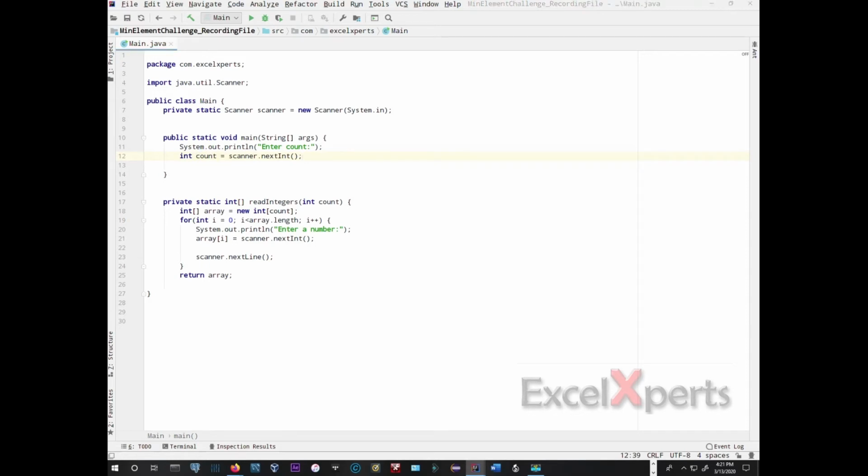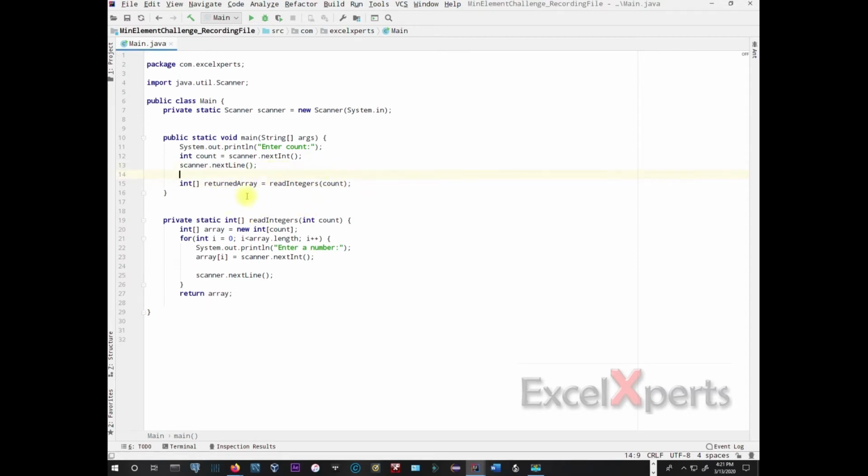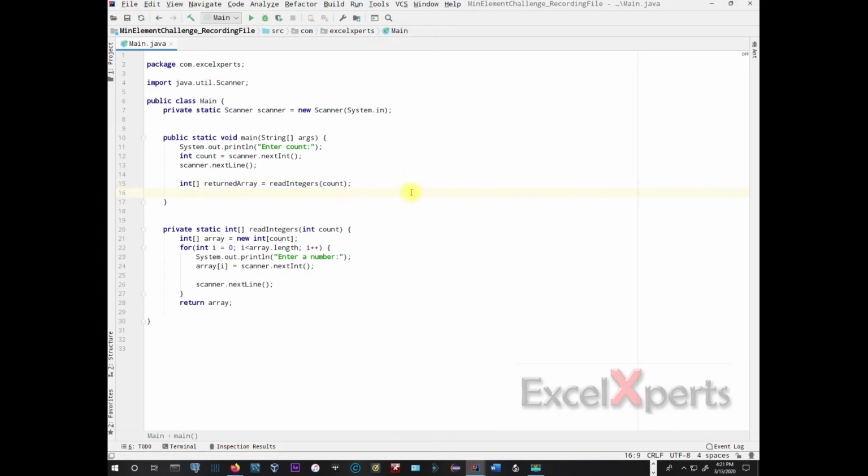We will handle the enter key once again. So scanner.nextLine. We'll make a call to the readIntegers method. So here's where we're calling the method we just wrote. So readIntegers, the parameter count, and save it to the array int called returnedArray.